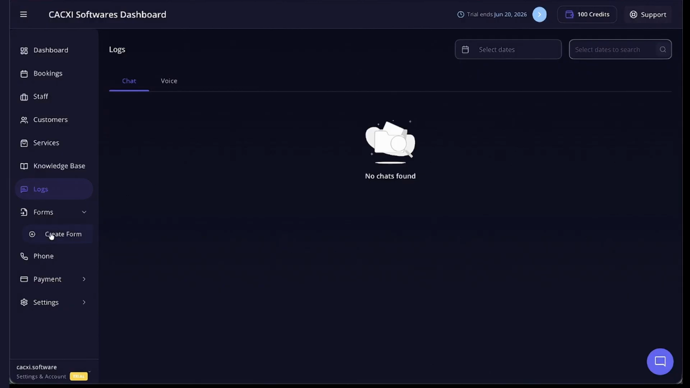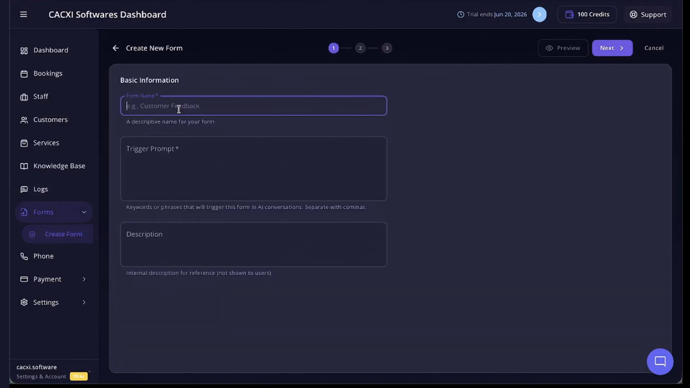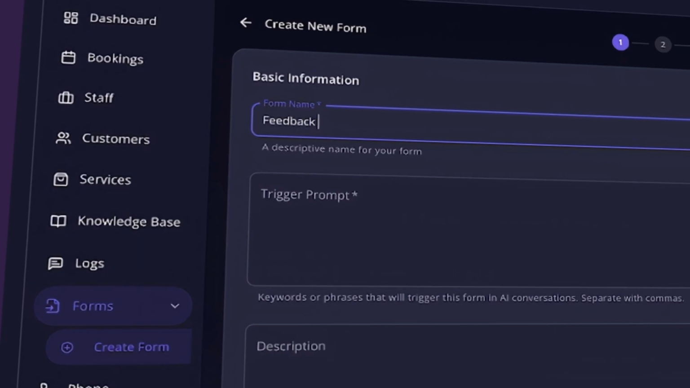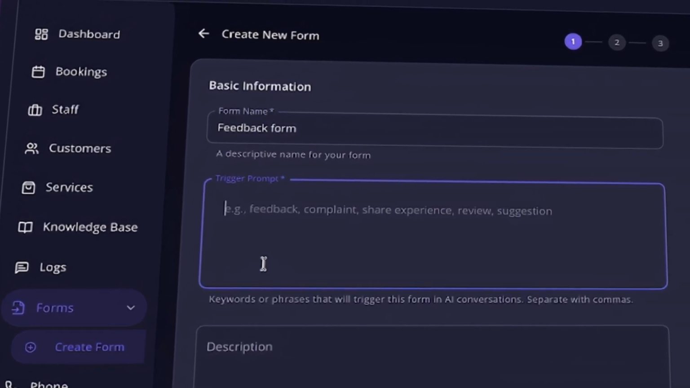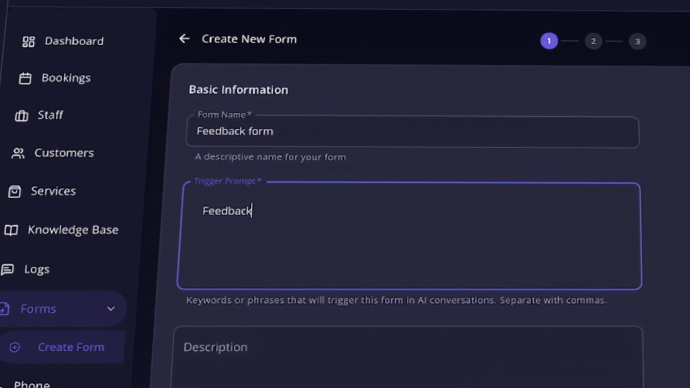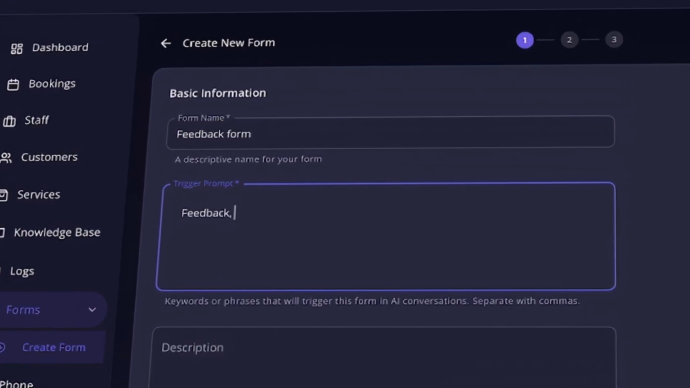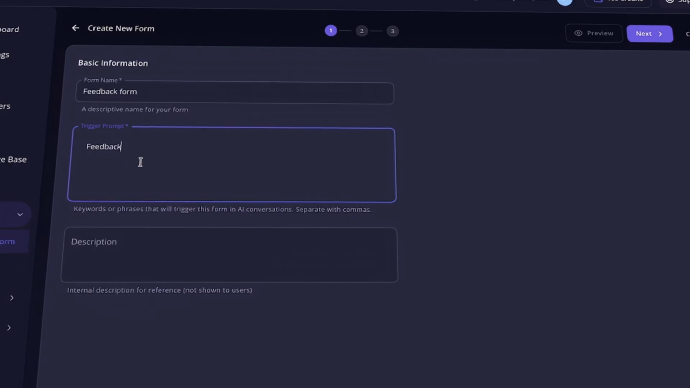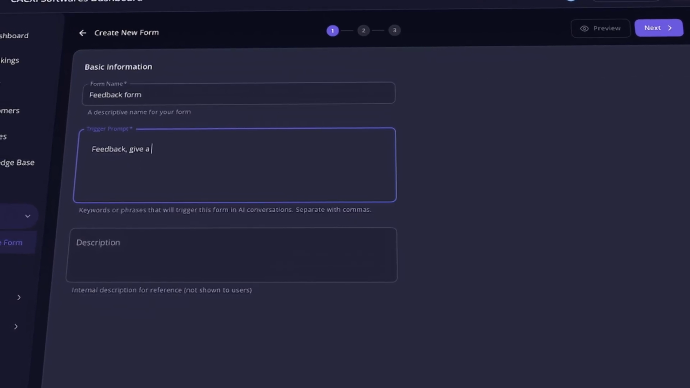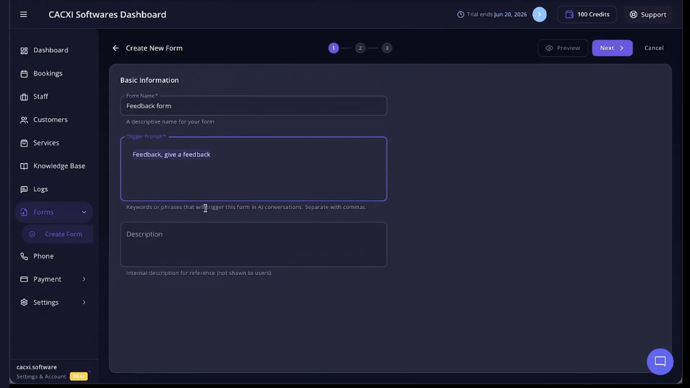Now I'm going to create a form. Forms are quite detailed, and you can create multiple forms. These forms are triggered from your chatbot. For example, I'm going to create a feedback form. Here, in the trigger prompt, you just need to mention what customers may gently ask for. It can be something like feedback or I want to give feedback. Just type what the customer is actually looking for.